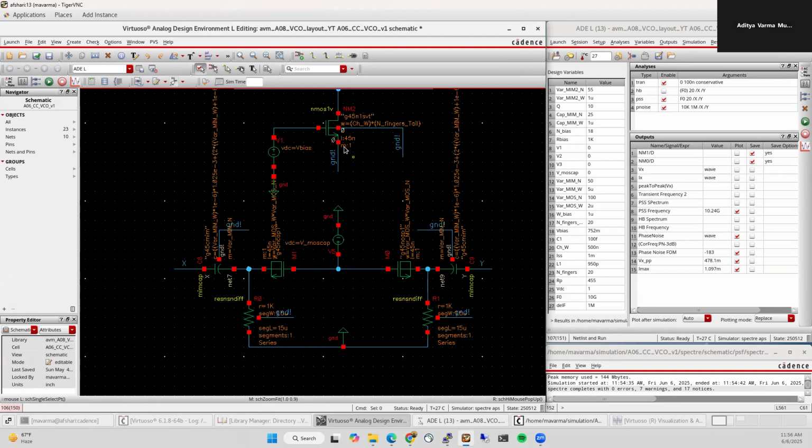So if you try to do it this way and do LVS, it'll give you an error saying that this body is grounded, but this body is not grounded. It's connected to some voltage. So let's fix that. It looks like it's kind of DC grounded, but that's not what I mean. I mean, it has to be actually connected directly to ground. Okay, so how do we fix that?